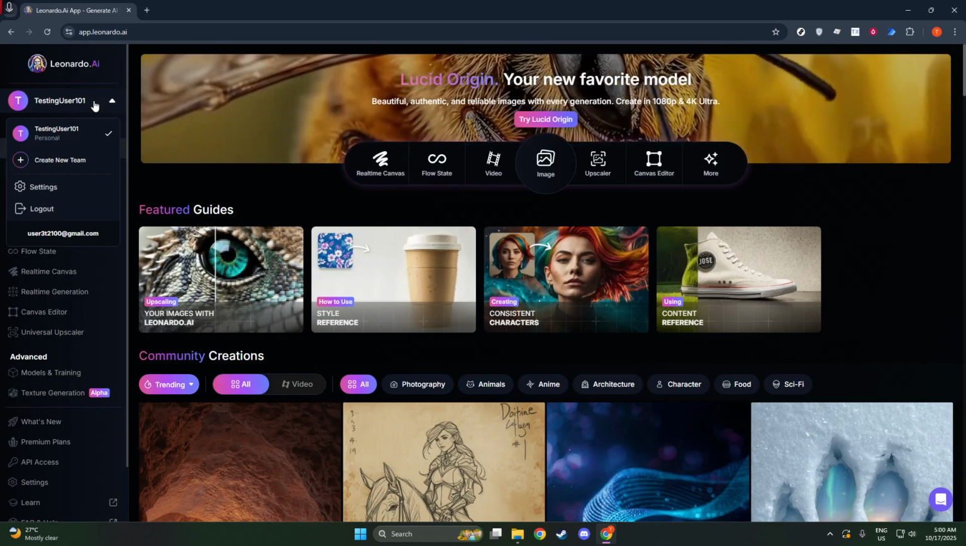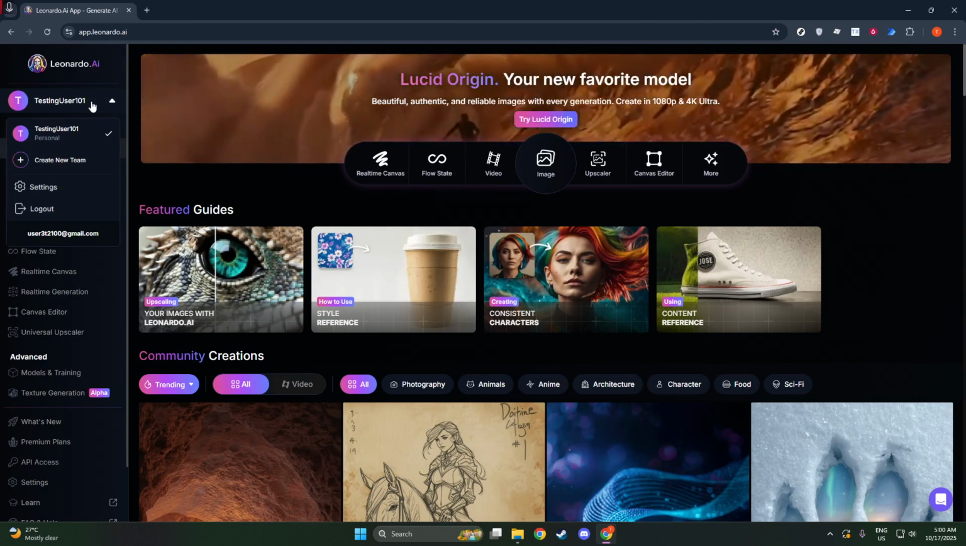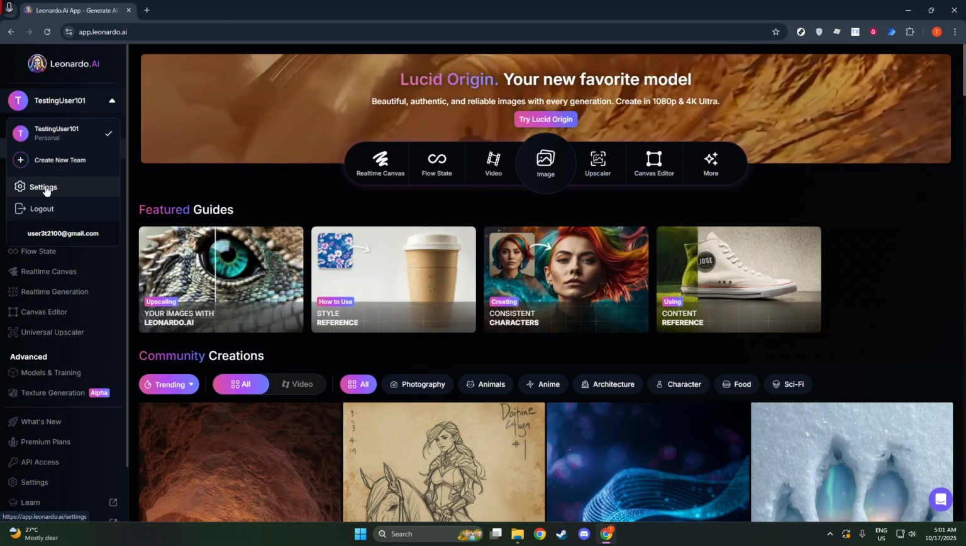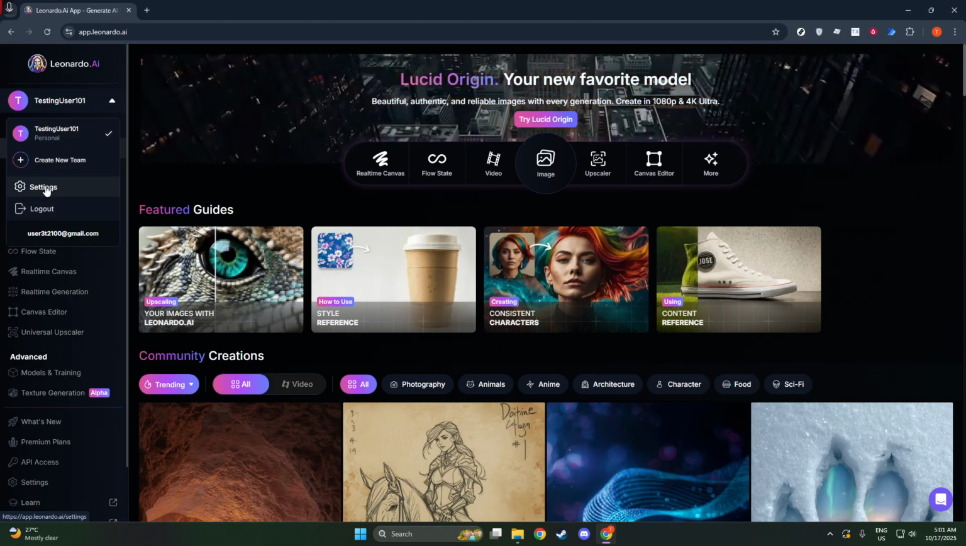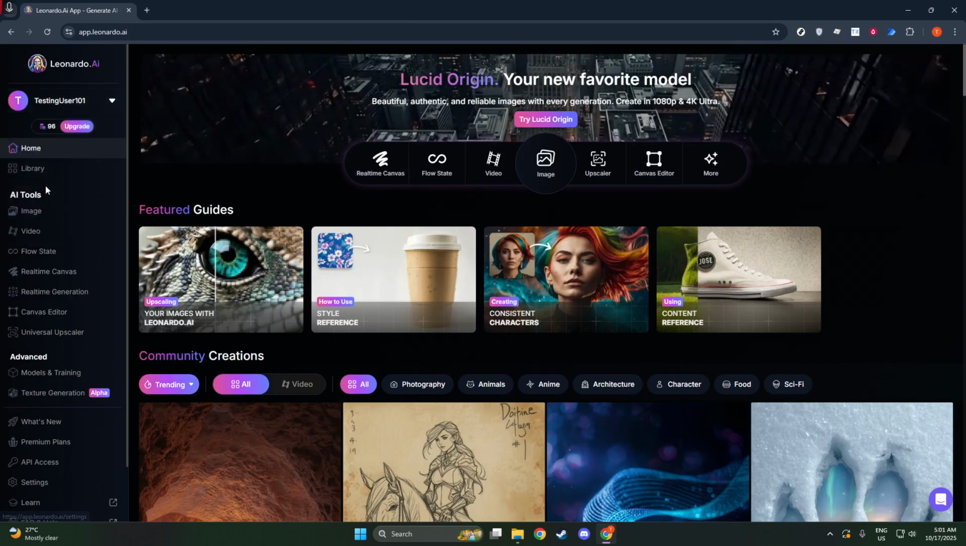Once you've clicked on your profile icon, you'll notice a drop-down menu appear. This menu provides several options, but for the purposes of hiding explicit content, your next move should be to select Profile. It's here that you can find the controls necessary to adjust your content preferences.